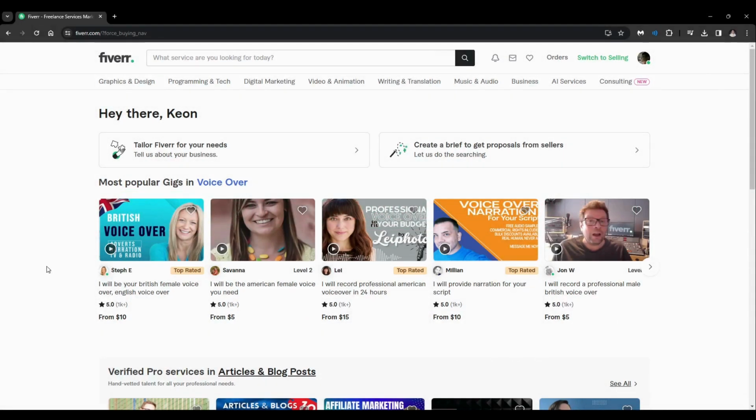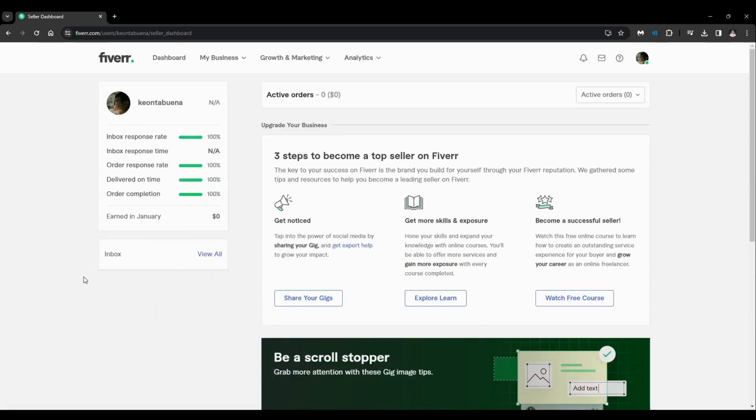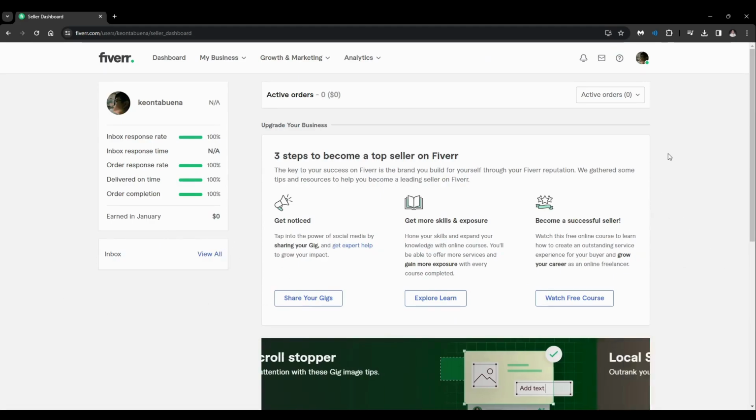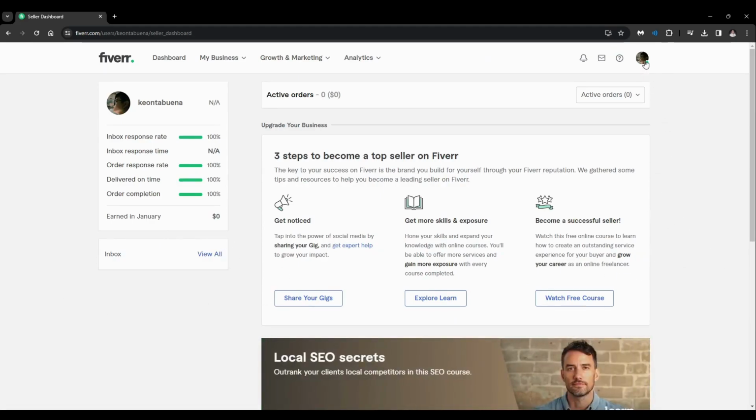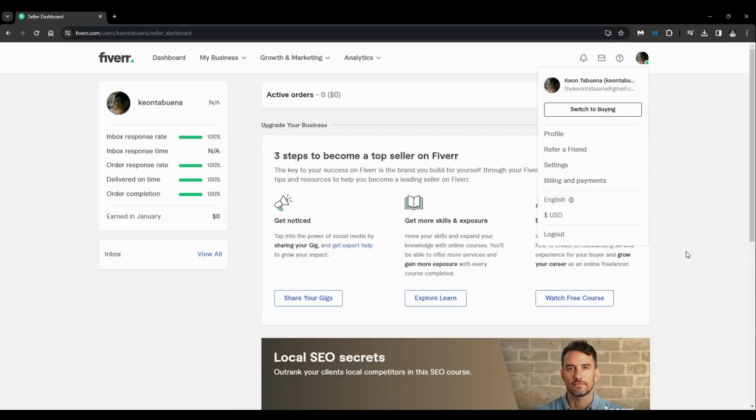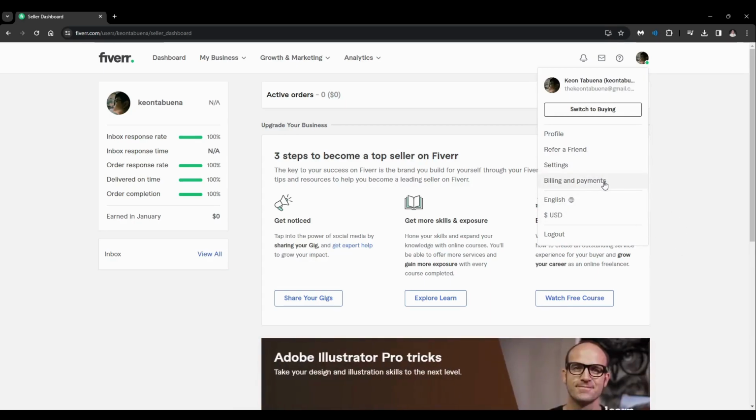So as you can see, we are now here on the buyer's home page, and just click on here, switch to selling on the top right hand corner, and you'll see the seller's dashboard page, and just click on your profile logo on the top right hand corner again and click on billing and payments.